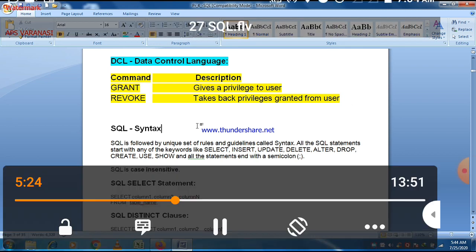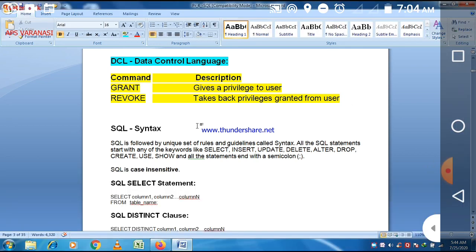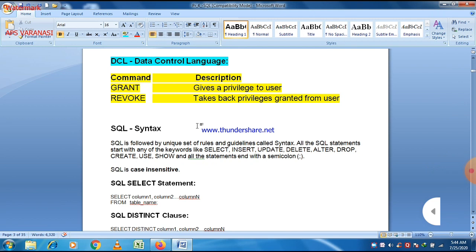So that's why these are called data control language, because they control the data, and they are concerned with the privilege given to a user. If you want to give a privilege, then use the grant command, and revoke is just the opposite of the grant command. It takes back the privilege granted from the user. So grant and revoke, these are the two commands which are part of data control language.